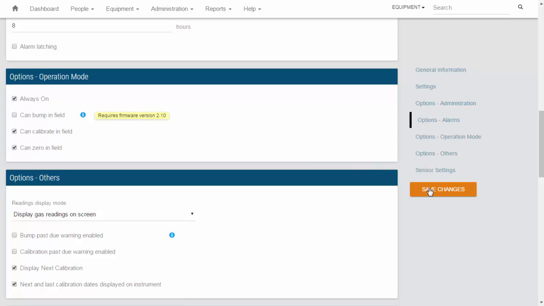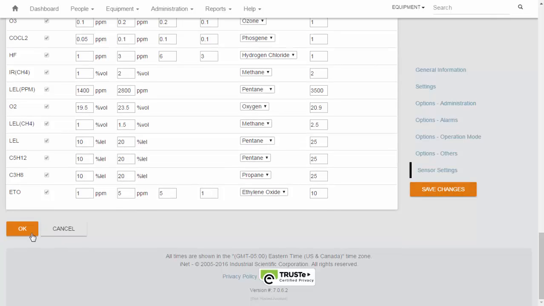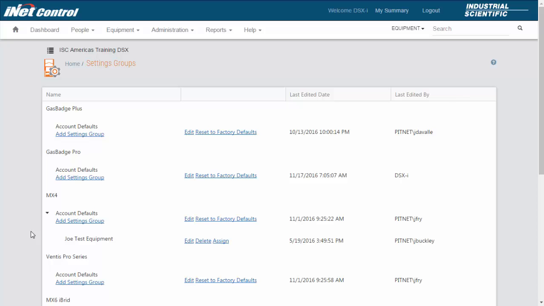So I will come down to the bottom, check everything else, and now I will choose my always on option, and I can click on Save Changes on the right, or I can come all the way down to the bottom and click OK. Does not matter, both do the same thing. Now that I've done this, it will show that I have account defaults, and going forward, any Gas Badge Pro that gets docked on my account will receive these new settings.